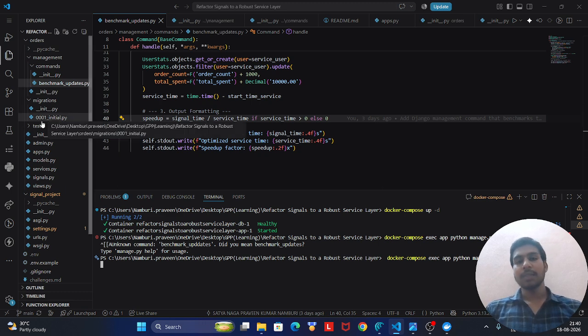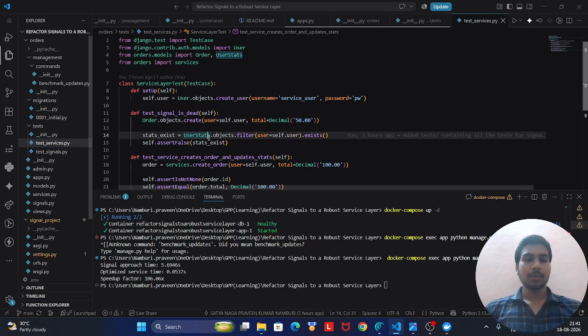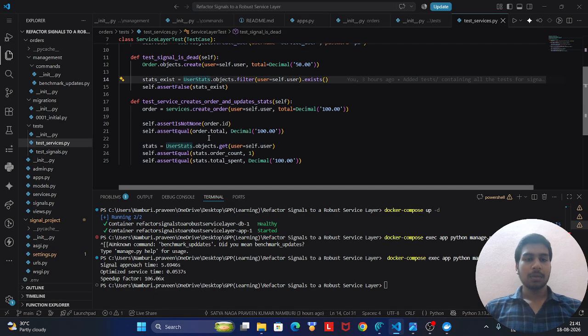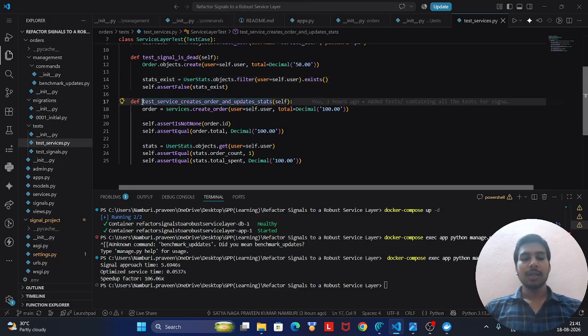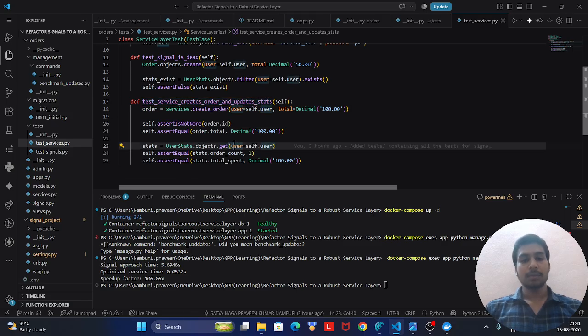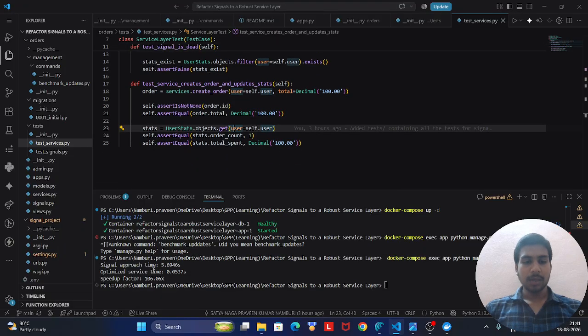And I have created the test for both these services and signals. I'll show you that. It just tests whether the order creation also updates the statistics or not. Yeah, you can check the signal approach time is nearly 5.676 seconds and the optimized service time is 0.5 seconds, nearly 100 times faster than the signals based approach. So in this way, I have reduced the time of the database performance.